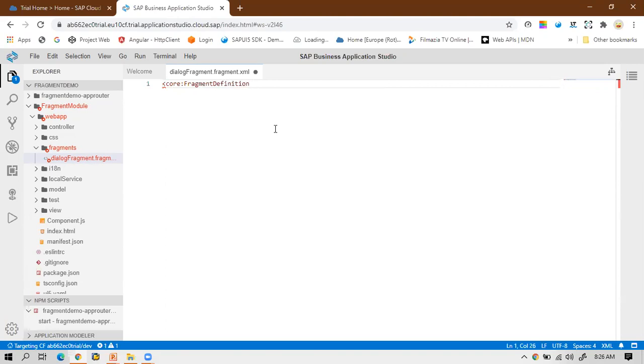After the fragment definition, I'll declare the XML namespace for core, that is sap.ui.core. What is this core? Core is a namespace, the alias name for this library. This is the place where fragment definitions, or the fragments, that are available inside this library are stored. That's why I've used core.